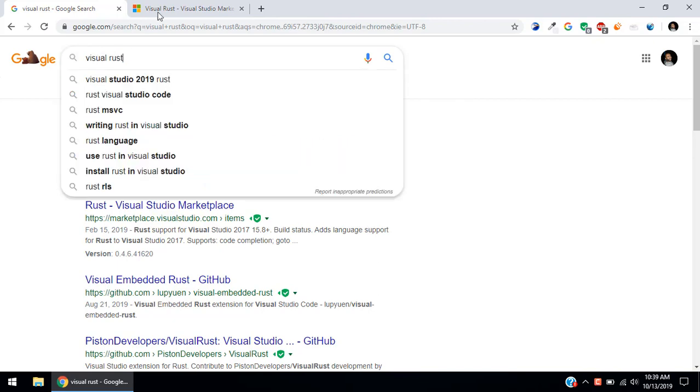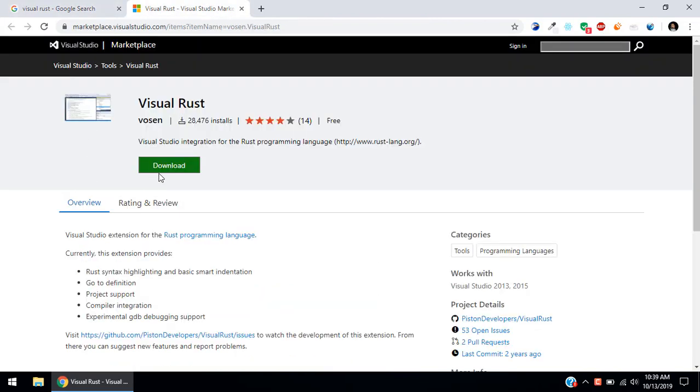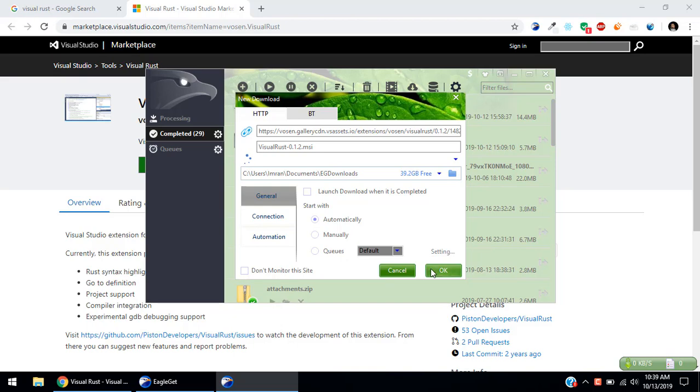Today I am going to show you how to program in Rust using Visual Studio 2015. This is an extension of Visual Studio named Visual Rust. You can download it from the Visual Studio Marketplace. I'm going to download this.